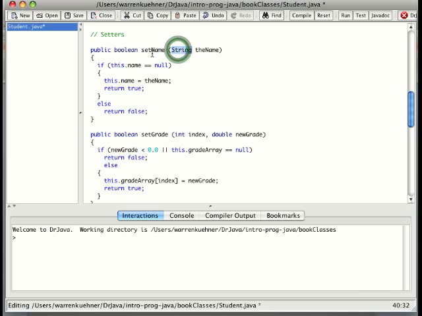So in this case, we've got a setter called setName. It passes a string called the name. We check first to see if the name is equal to null, which means there's nothing assigned to it up to now. If that's the case, then we can take the passed parameter, the name, and assign that to the instance variable and return true. We have succeeded in doing it. Otherwise, we return false.